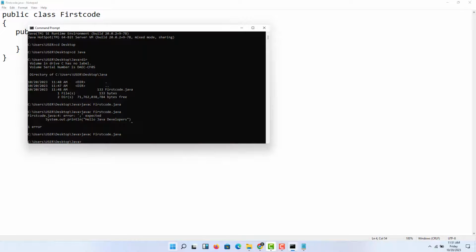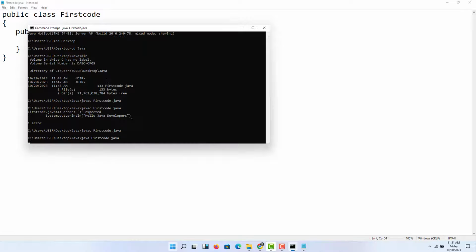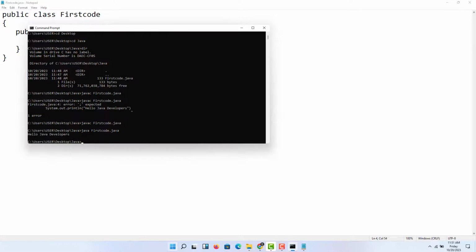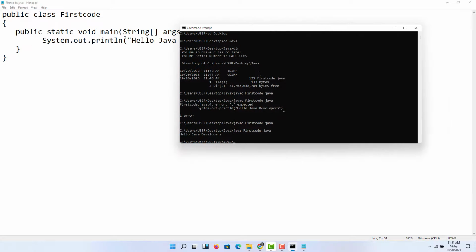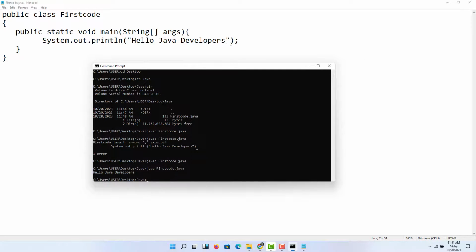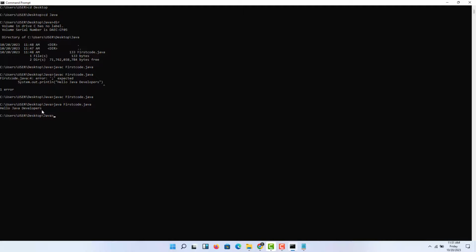So how do you run your code? You just say java, okay, and then you type in what? FirstCode.java. Then you press enter. Now this is going to run our code. You see, now it's outputting whatever we put into the print statement, which says what? Hello Java developer. And that's what we're seeing right here. It's saying Hello Java developers.